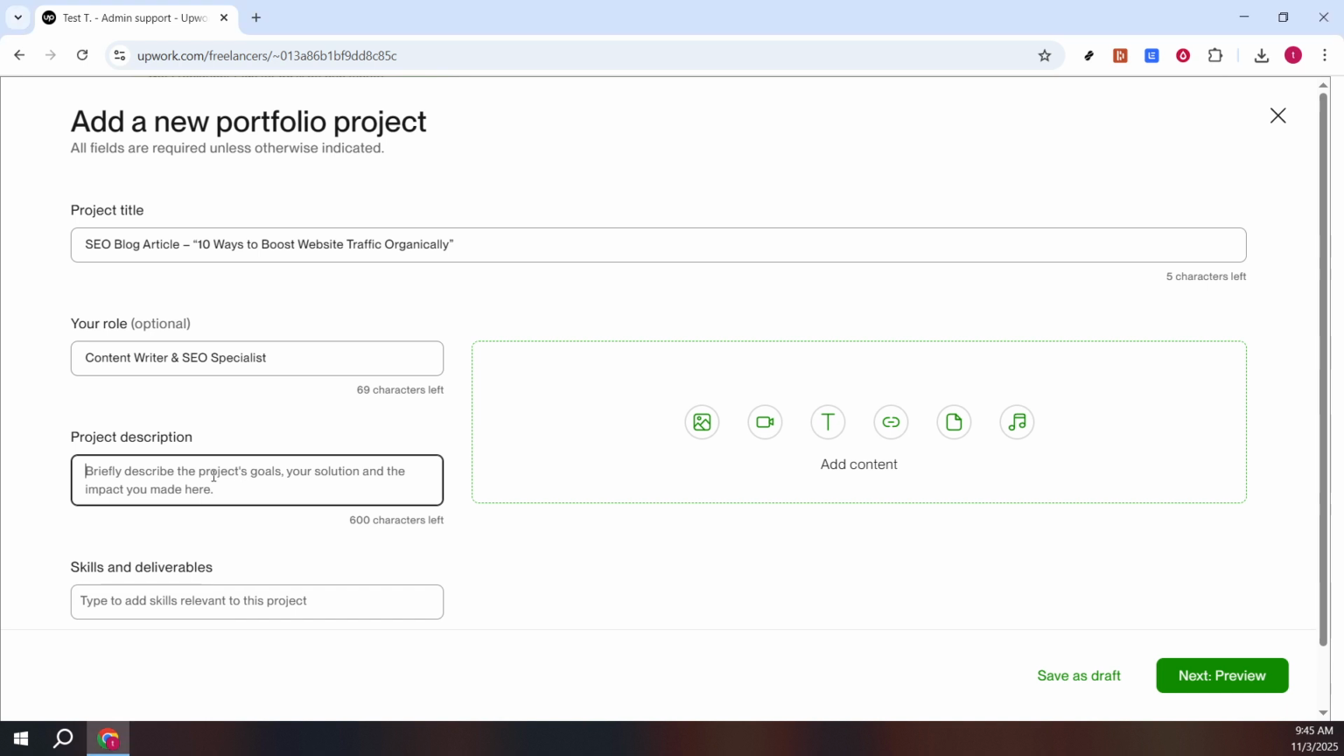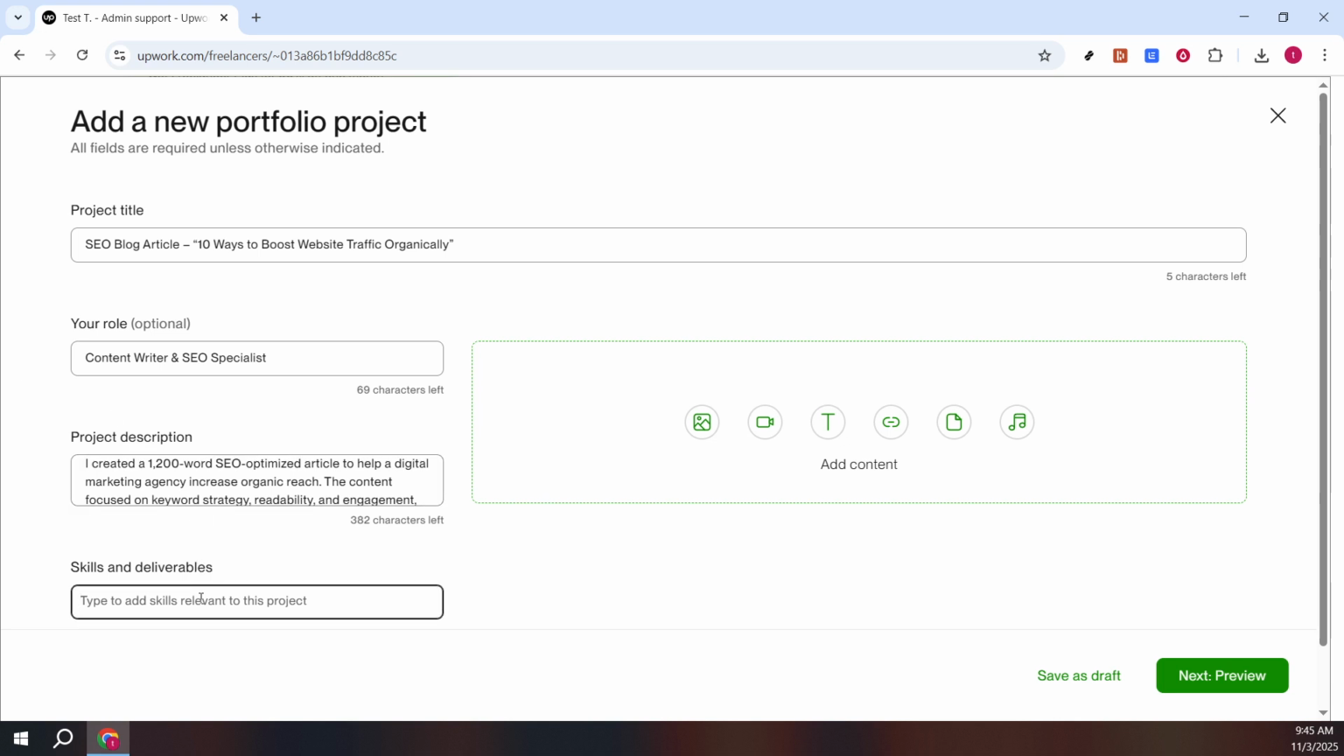Next, move on to the project description. Here you can go into more detail about what the project entailed, the problem it solved, or the impact it had. This section should give a thorough overview of your work, so it's wise to fine-tune your language for clarity and engagement.